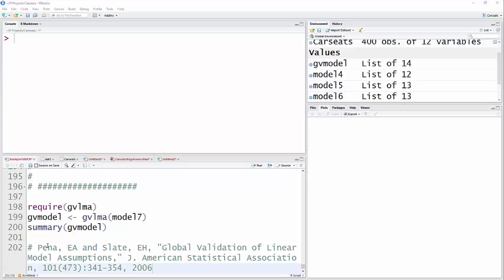Okay, based on the work of Pena and Slate, and here's a citation down here, the gvlma package in R is a global test of assumptions for a regression. It tests the linear model assumptions, are we linear, and some other important assumptions like normality and heteroscedasticity.